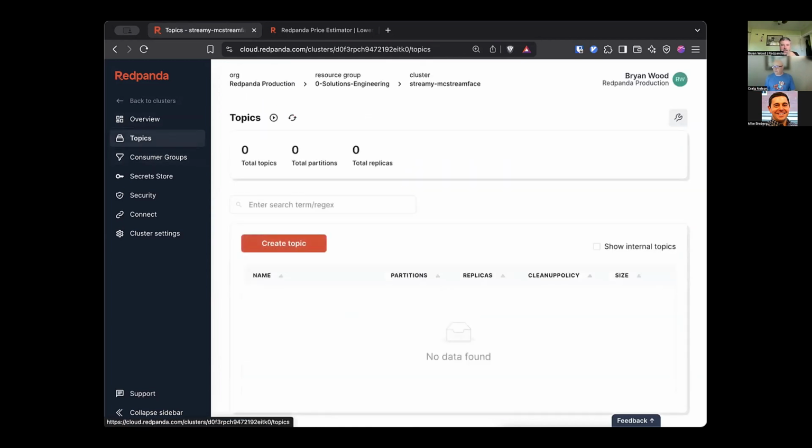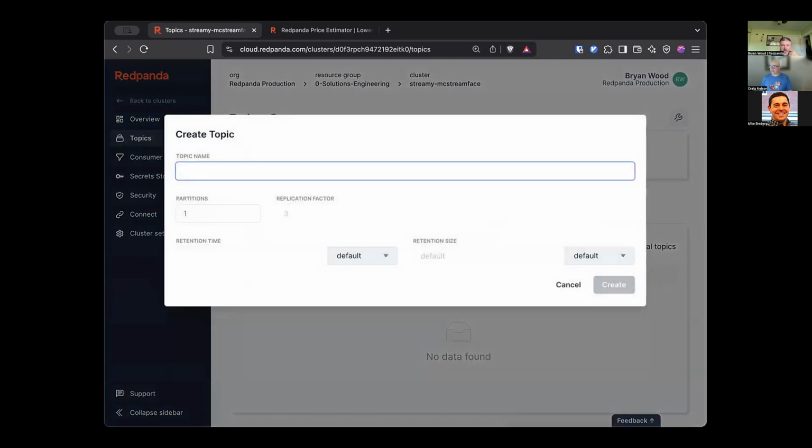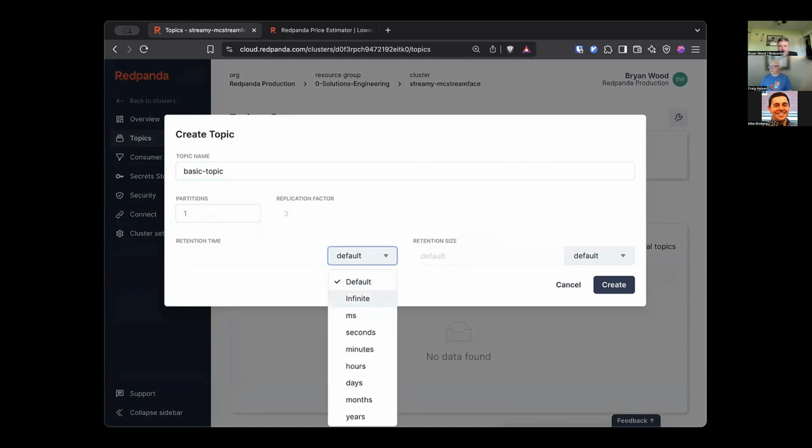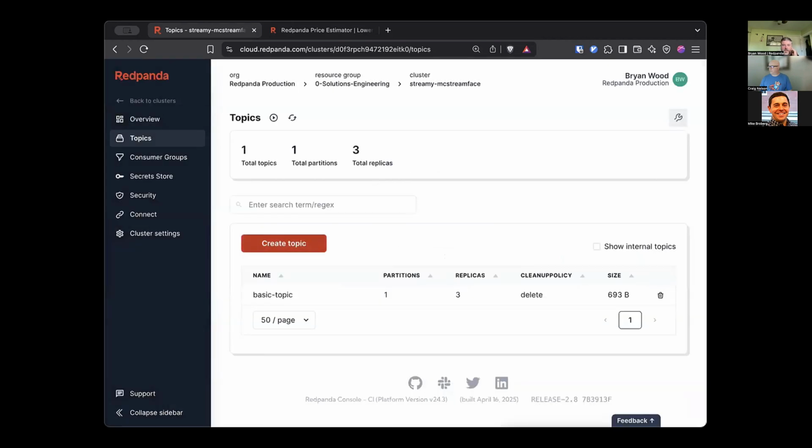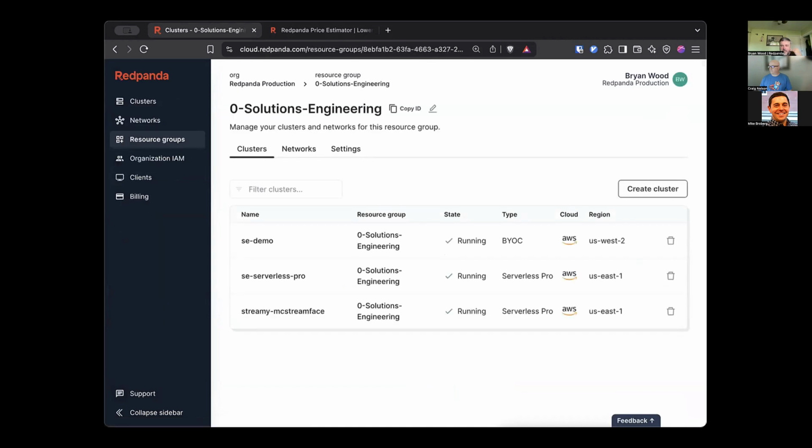Just off the top, here's the empty list of topics that we have. From here, I could create a real basic topic and assign it a number of partitions, say how long I'd like to hang on to this data for, and create my topic real simply. What I think we'll do is switch over to the cluster that Craig's going to use, right? That was us just building a cluster real quick. Let's switch over to the cluster that Craig's going to use for the demo.